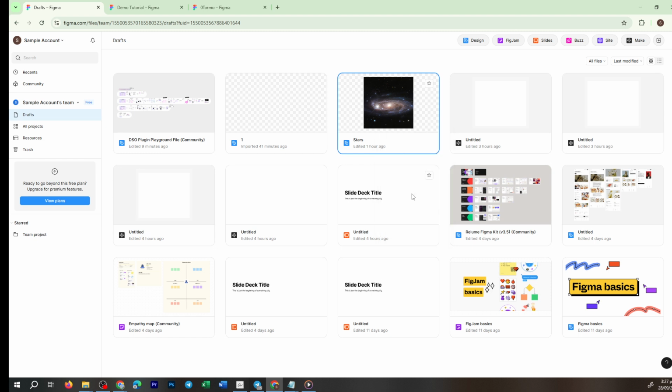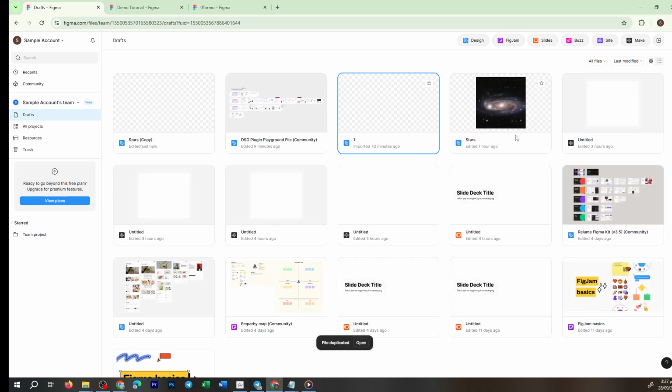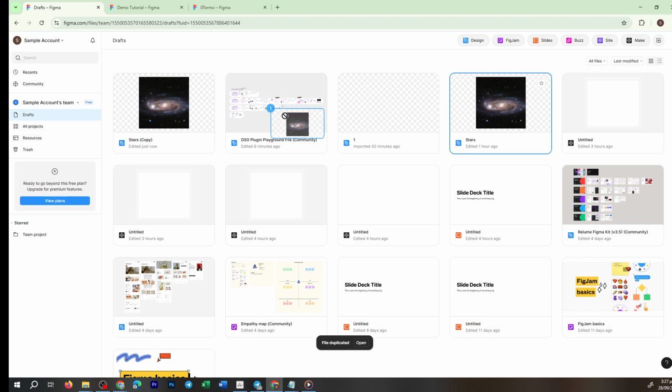The moment you select Duplicate, Figma will work its magic and instantly create a copy of your file. You'll notice virtually no delay as the duplicated version pops up alongside the original in your dashboard. It's seamlessly added to your workspace, ready for you to edit, rename, or use as needed.